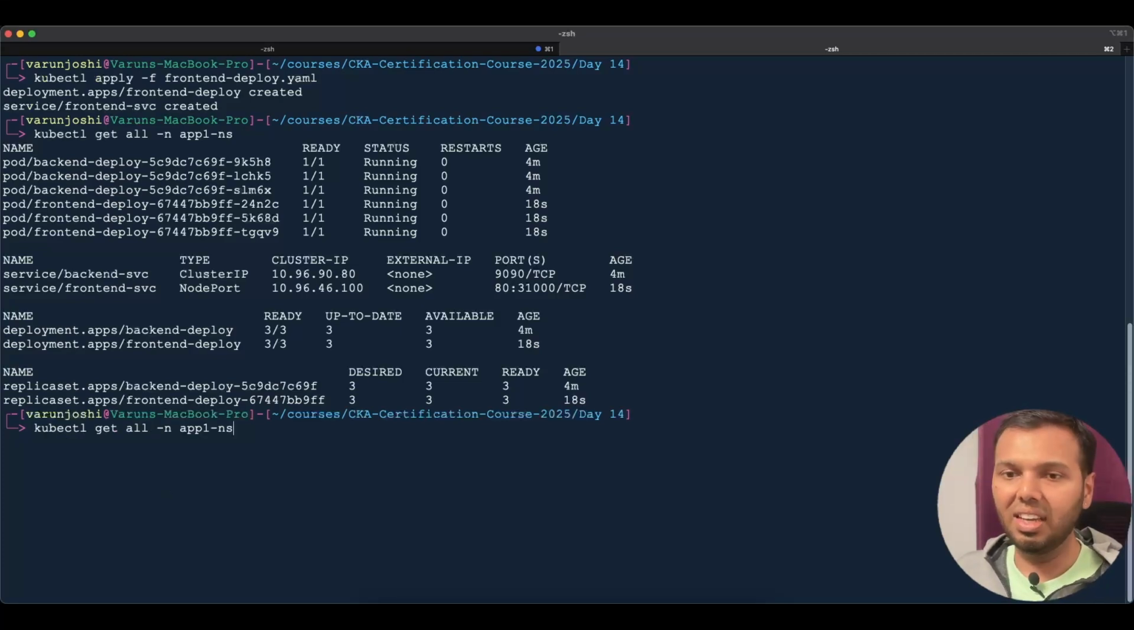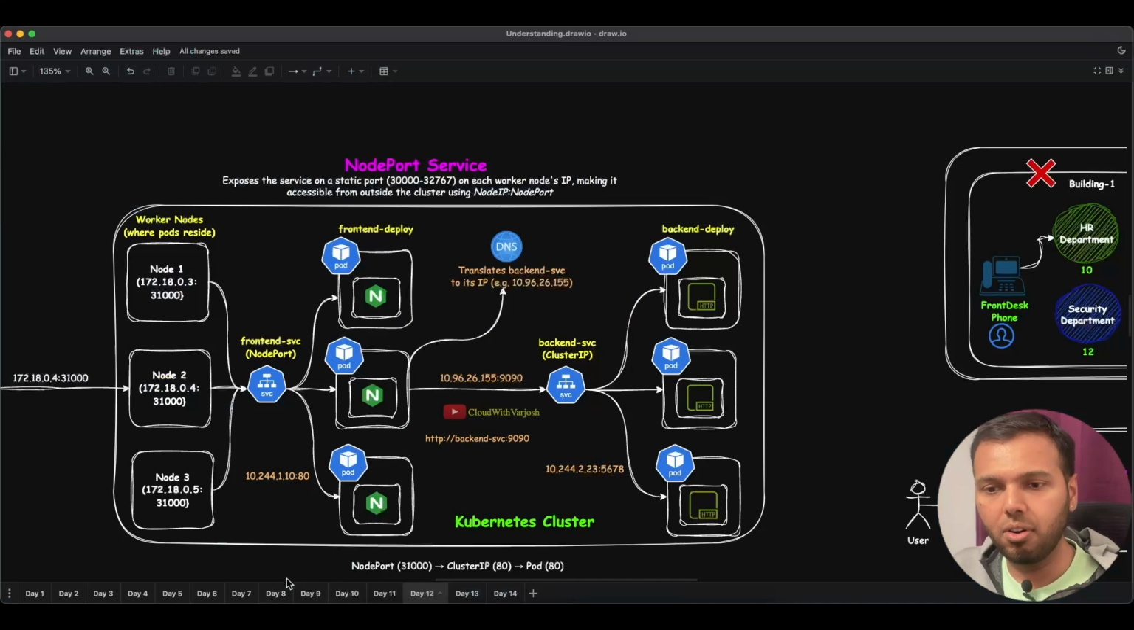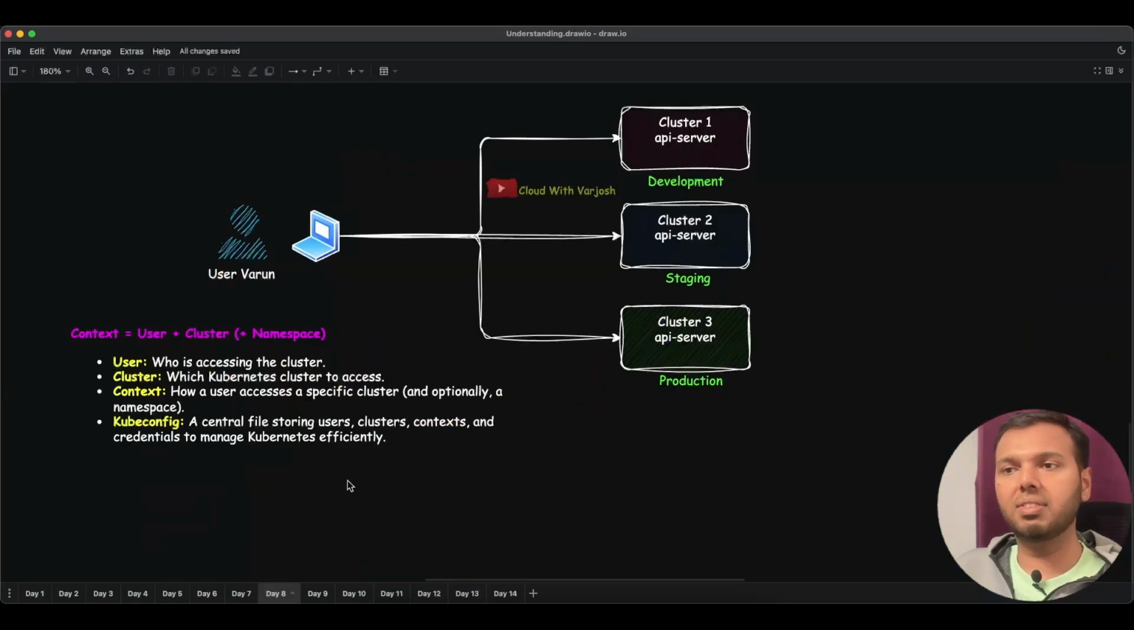This is decreasing my productivity because every time I want to see something I have to write the namespace name. There is a way via which you can fix this. Not fix this, you can increase your efficiency, so to speak. So if you remember, in day 8 we discussed something called Kubernetes context.